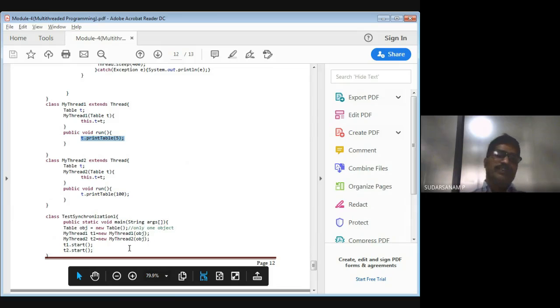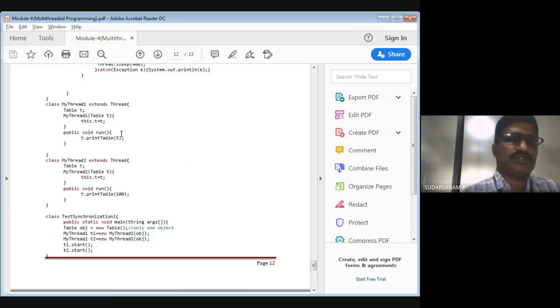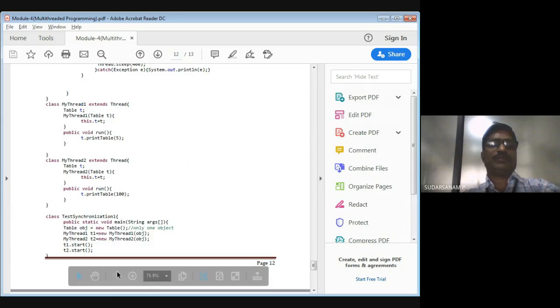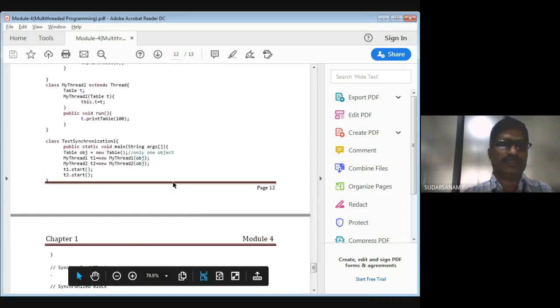So now t1.start is nothing but MyThread1. MyThread1 will be executed, that is the fifth multiplication table. Another one is when you are going for the second one, MyThread2 is a new MyThread2, that is here. So when you are going for the second thread, I am passing the 100 value. 100 will go to the particular method, and this is nothing but this one. So these were the ways of working of the functions.